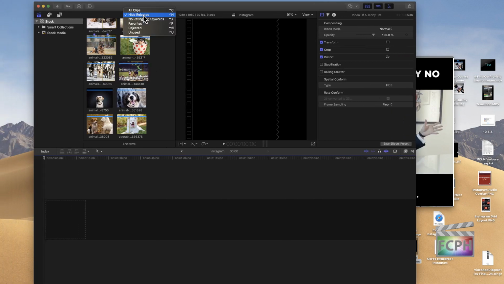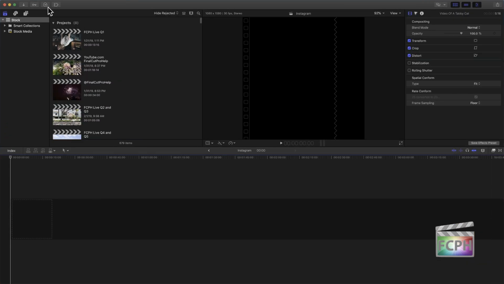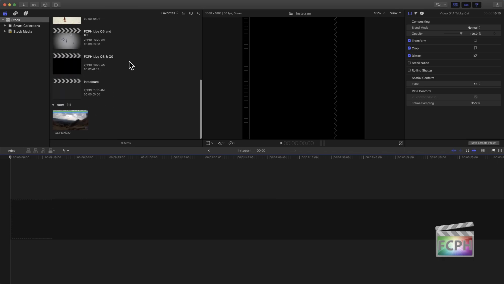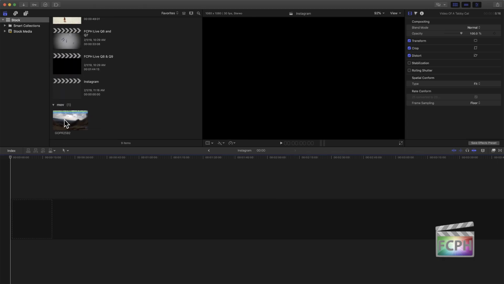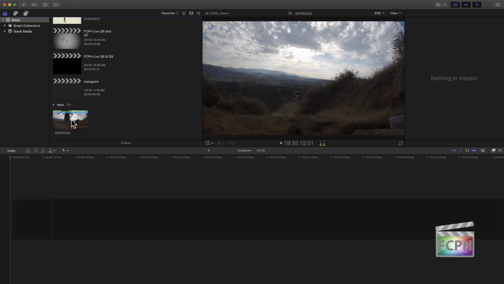So to do it, I've marked a clip as favorite. I'm going to hold Option and click on this green circle at the top left just to expand Final Cut to fill the window. But I'm going to change to my favorite clips because I actually have marked a clip as a favorite that I want to share over to Instagram. It's very simple. It's just a clip of me running down a hill at Griffith here.